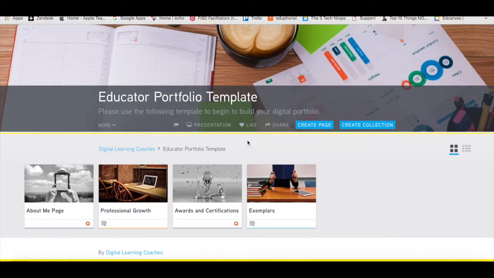After creating content and adding all of the images and videos that you need on your pages or collections, the last step is to share or publish or present from your portfolio. So we're going to talk about all of the different ways that you can share or present or publish your information. So we're back on the Educator Portfolio template.